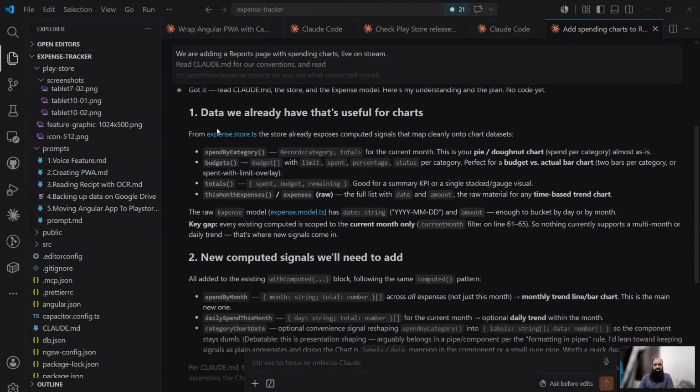What it says is that it has read the Claude.md file, the store and the expense model. So here is my understanding, it says. The data we already have that's useful for charts: from expense.store.ts, the store already exposes computed signals.